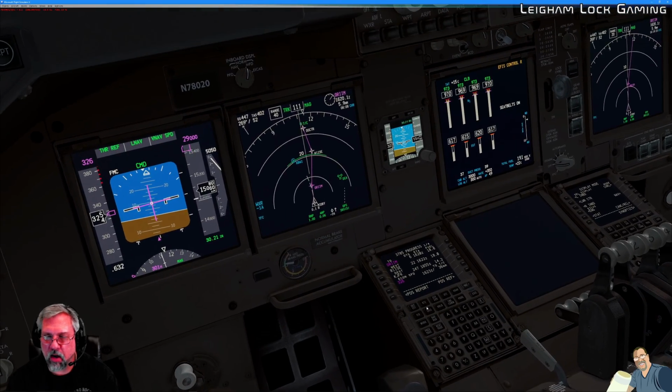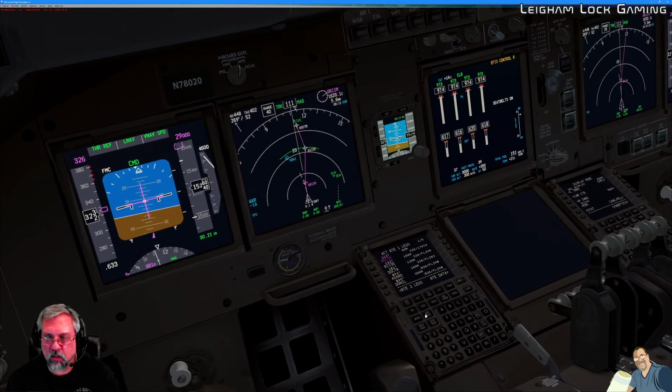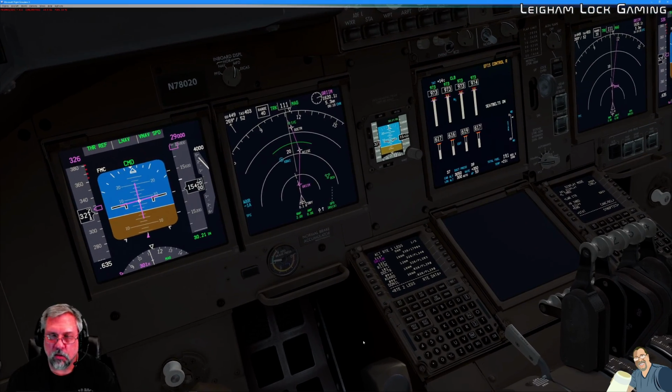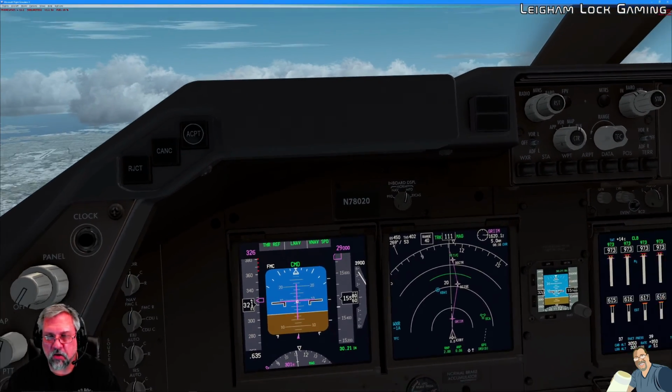See what I mean with the hopping around? A cool effect, but it makes it really annoying to work with your controls inside the aircraft.